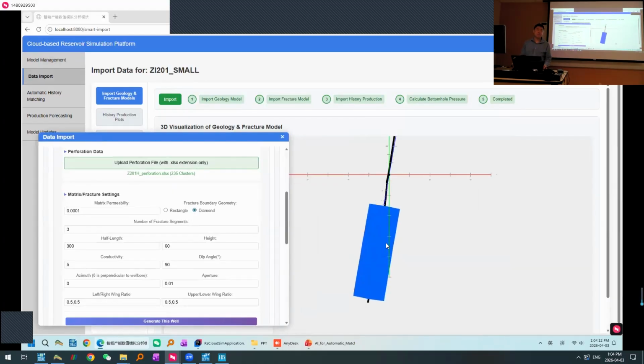For example, you don't have the geomechanics data, right? You just want to quickly get a fracture model, like either a diamond shape fracture model or rectangular shape fracture model. We are also able to quickly generate it based on your input, like for half lengths, for the height. We can also do that here very quickly.